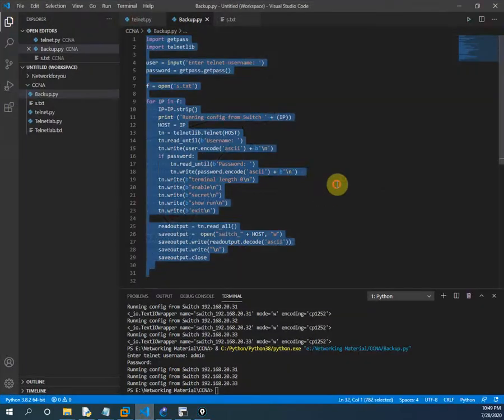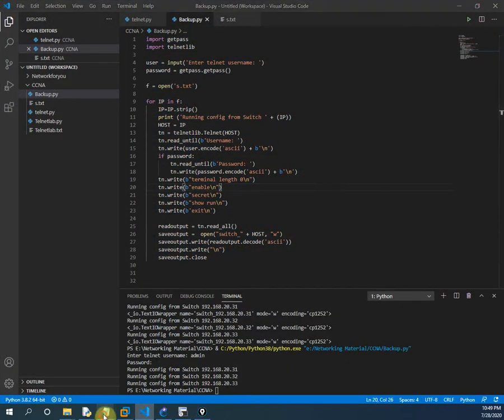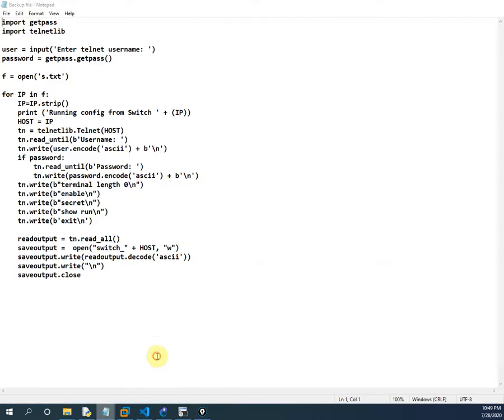I already wrote the script. Let me show you and explain it. This is the script. With this script, we are going to take the configuration backup of our switches or routers. If you see here, this first part is used to import the library.